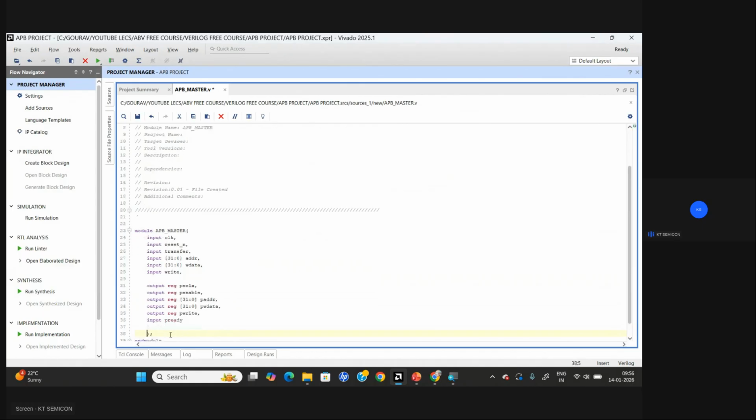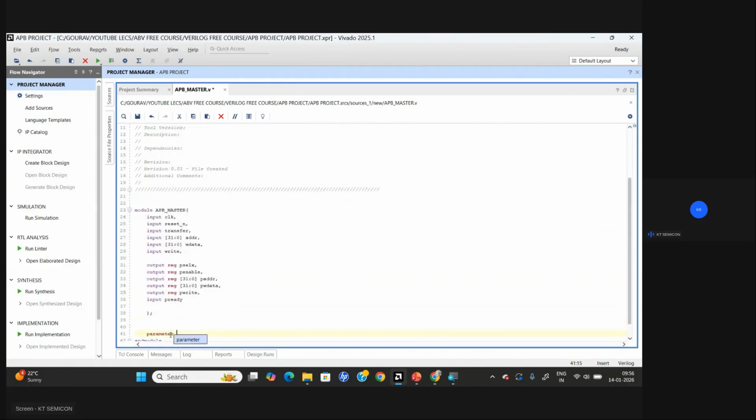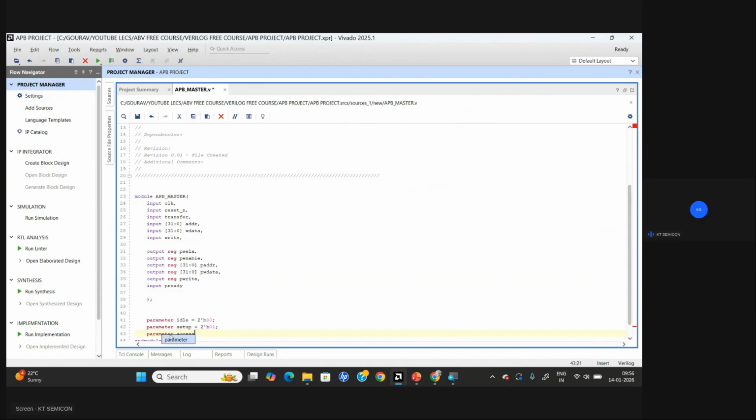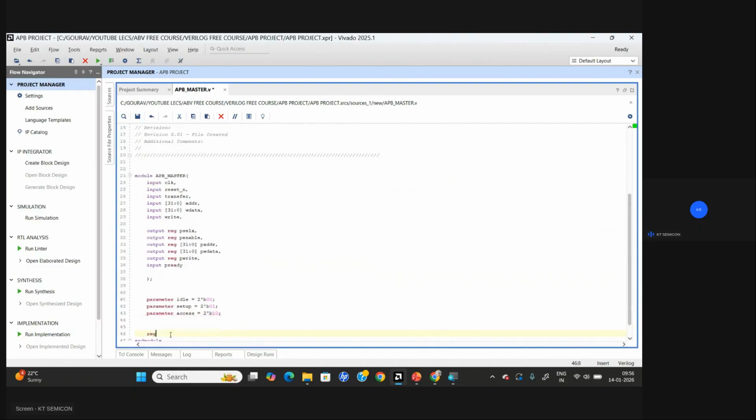Now next I'm going to declare the parameters for my state machine. Idle is equal to 2'b00, and parameter setup is equal to 2'b01, and access is equal to 2'b10. So these are the parameters which I have declared. Next, I'm going to declare a few internal variables for my state machine. One is current_state, and another is next_state.